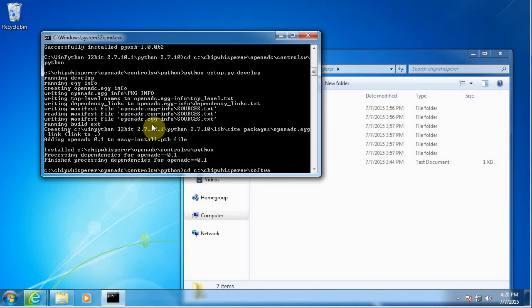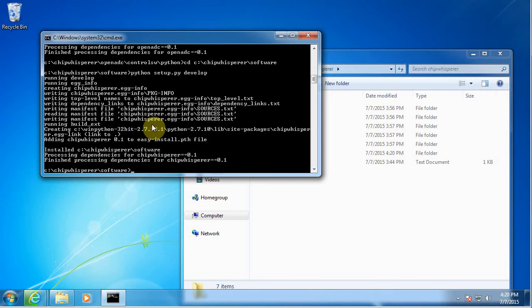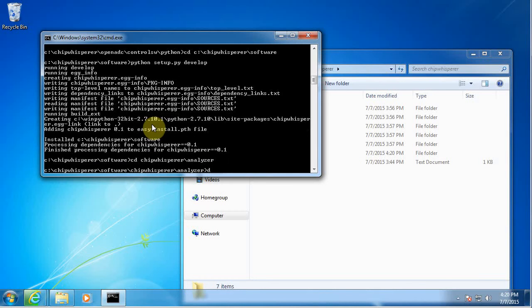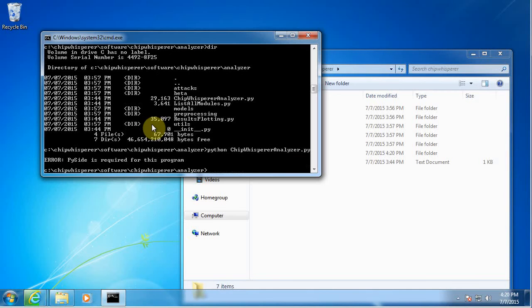I have to run the same command. We have to do this twice. The second time is in the C ChipWhisperer software directory, and python setup.py develop. And there we go. So at this point, it should work. So I can cd, for example, to the ChipWhisperer/analyzer directory, and I can run python ChipWhisperer-Analyzer.